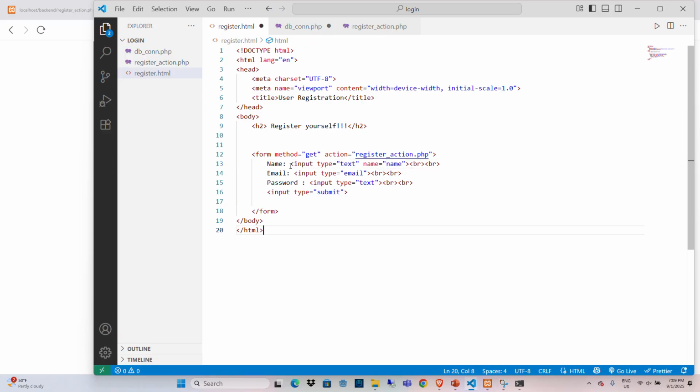So this input is storing names. That's how I will probably read it. So name is something that we need to give. And this email, we'll give it a name of email. So this input is storing the email. And we will give it a name of password. So these are very important things that you need to take into account.